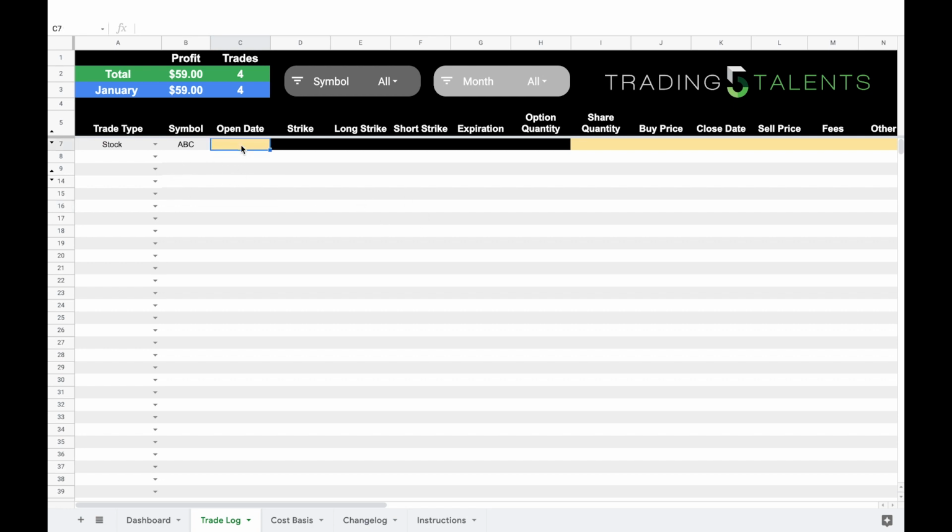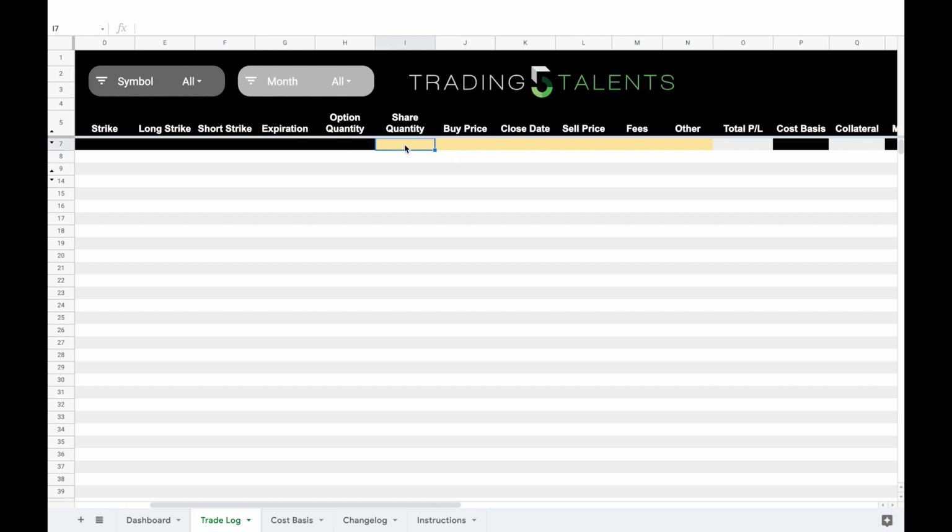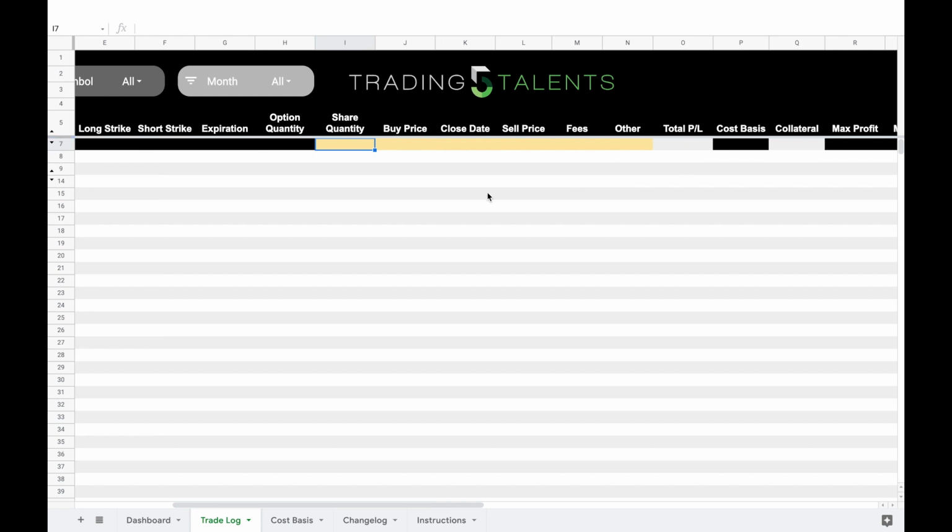All right, so your open date, of course, for a stock, how many shares you purchased. And so here's another change, the option quantity versus a share quantity. So if you're purchasing shares of stock, then you would enter that here. If you're doing options, this would be yellow, and you would enter it there. The buy price, the close date, sell price, fees, and any other type of profit, including dividends. All right, then your profit's going to be calculated over here.